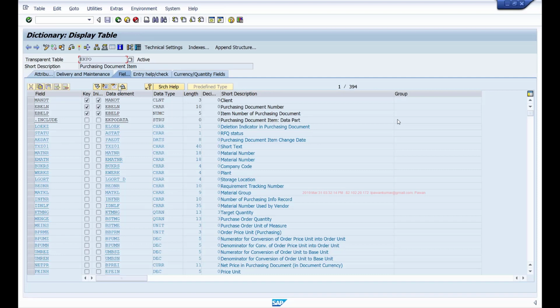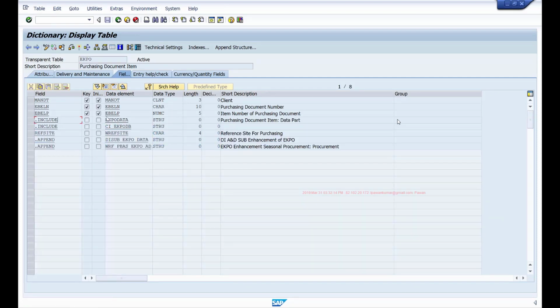if you minimize everything, there is one include structure CI underscore EKPO DB. So this structure is already included by SAP. Initially it will be empty. If you haven't implemented any screen enhancements, then this structure will be empty.